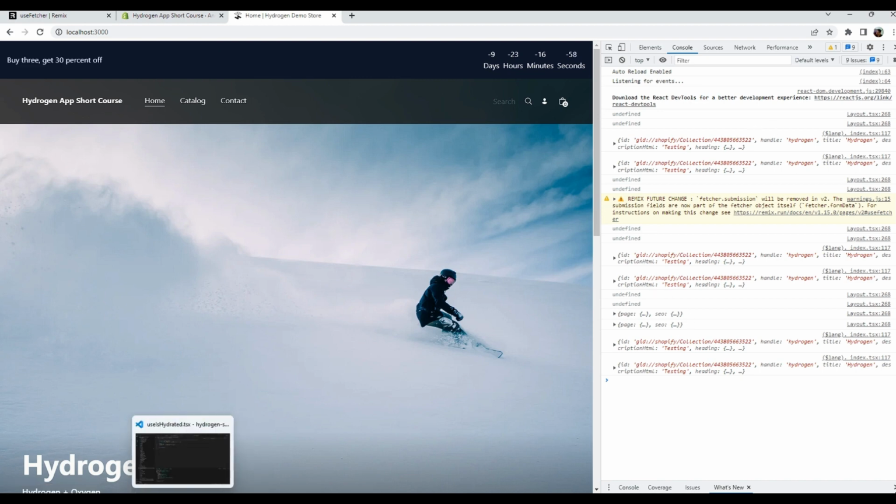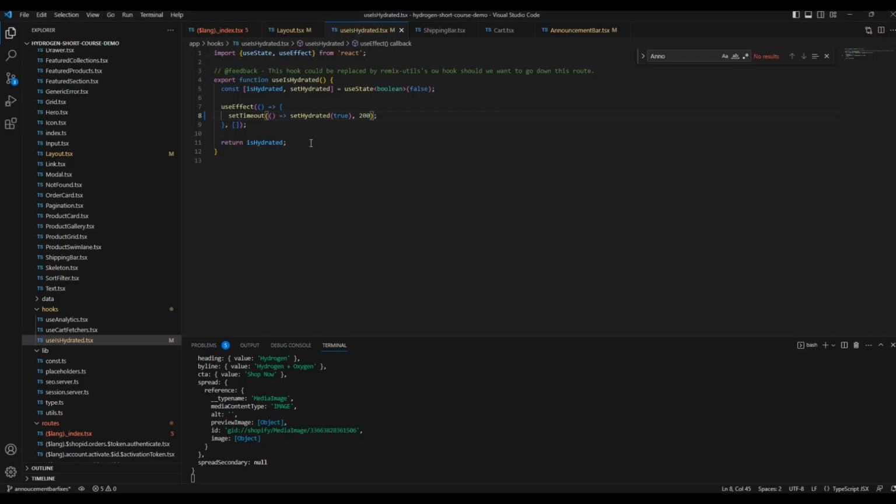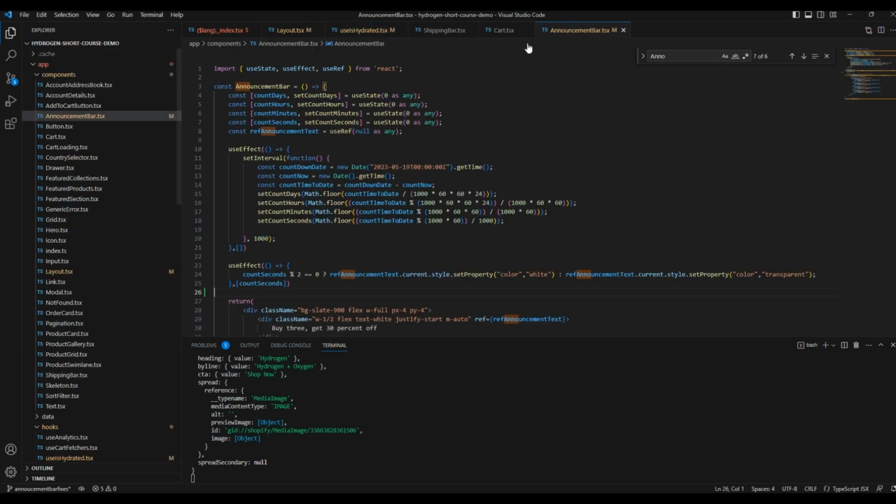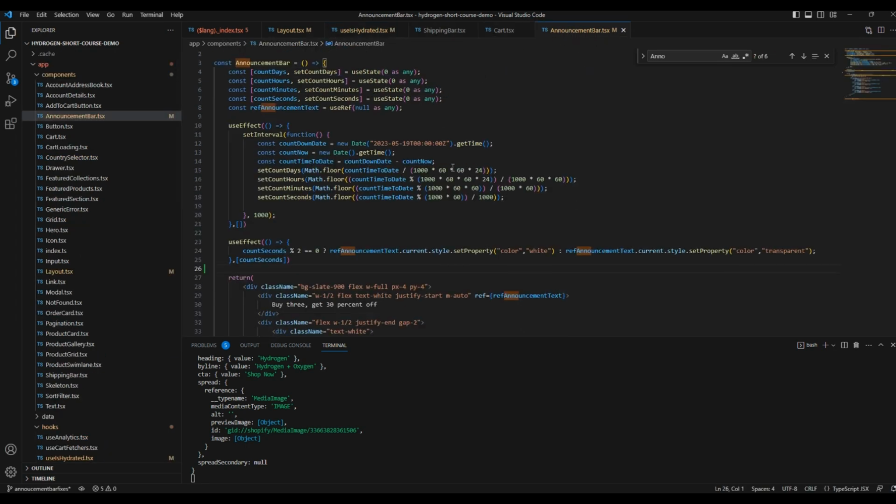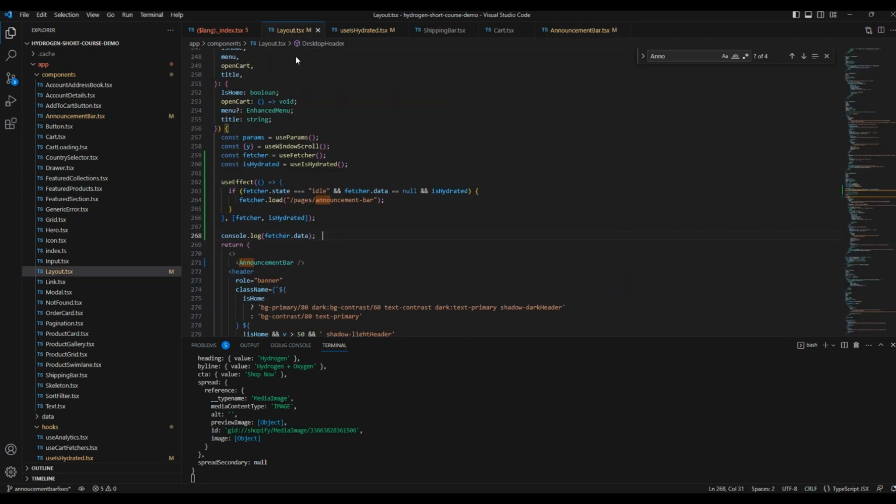So I think that's the one thing. If something like dehydration is still visible in your storefront, we are going to add a little delay in our useHydrated effects. I think that's the one thing that is already resolved. Now let's go back to the announcement bar. Yes, I think what we need to do here is to transfer this data into another useState variable.